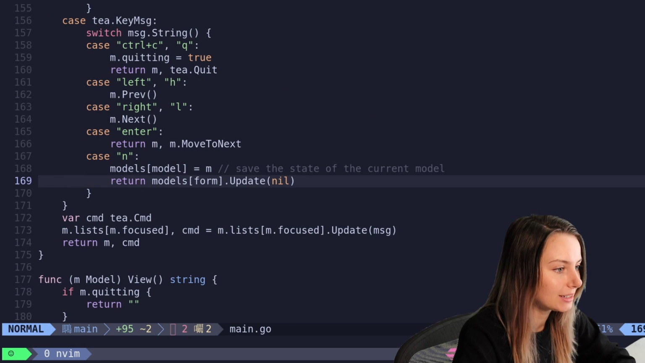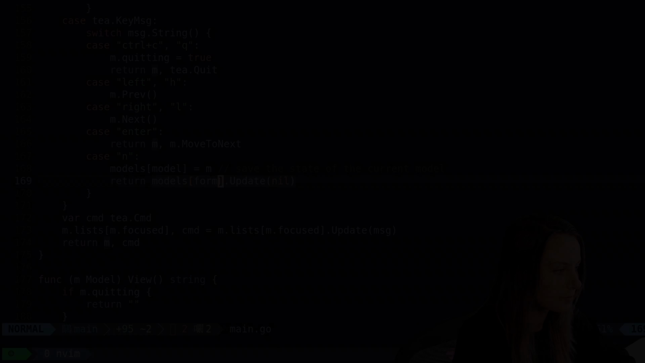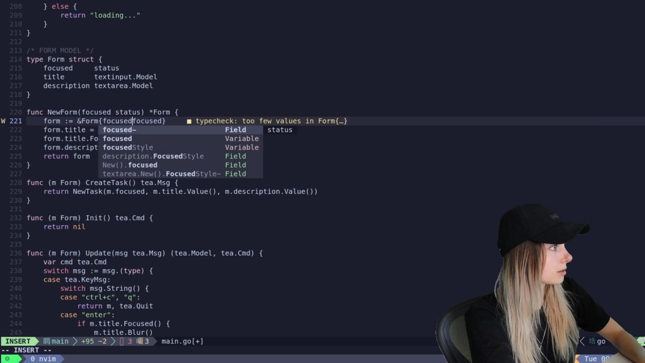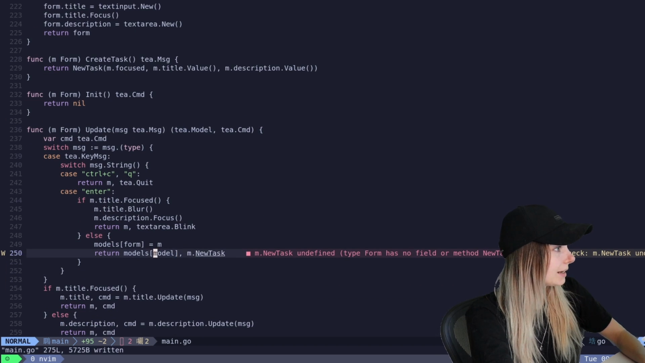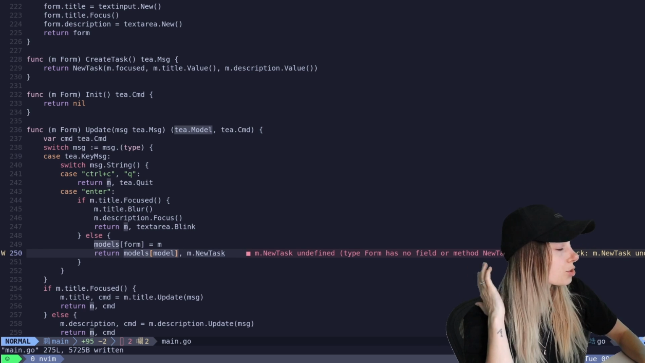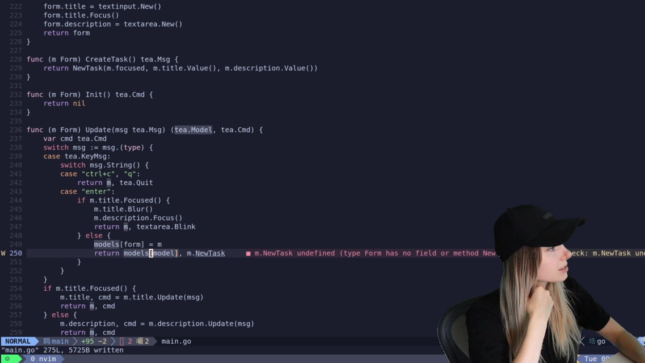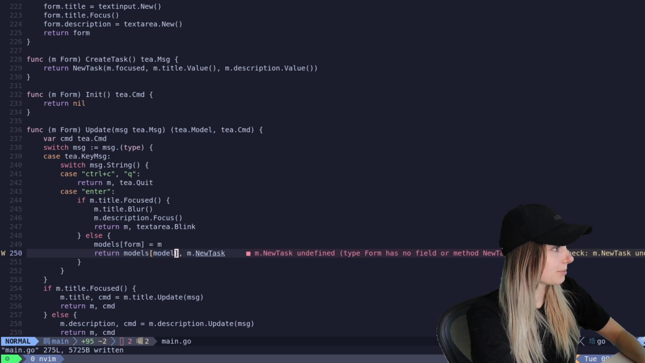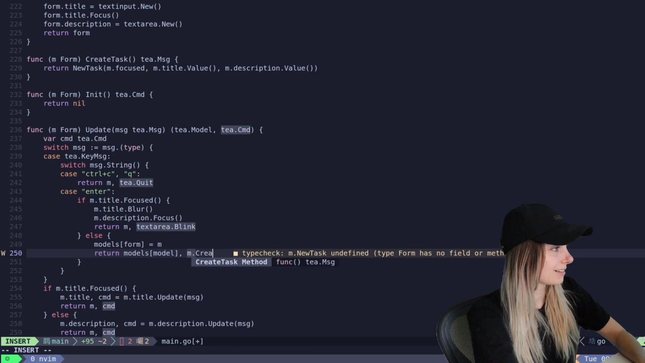Okay, and we'll create that, send it an update. Here we need to add, go focused. And then let's go ahead and we will make it so we switch models. Basically when we hit enter and it's focused on the description, it will go ahead and create a new task. So here we have it named the wrong thing. So we want to make that create task.